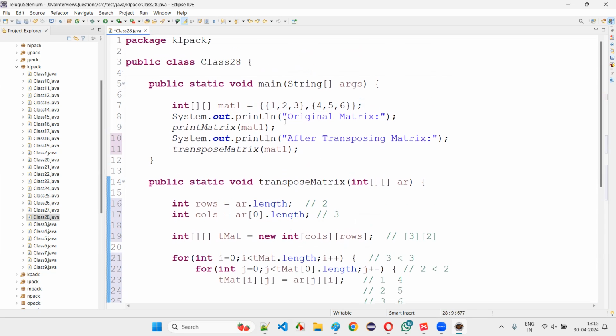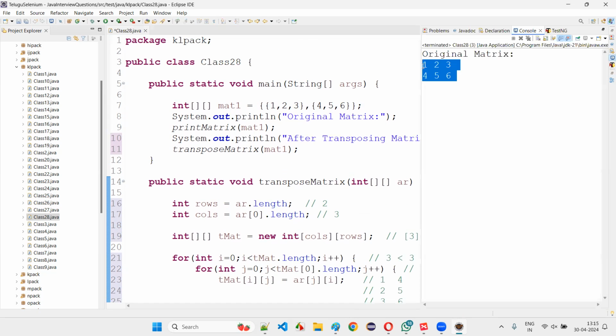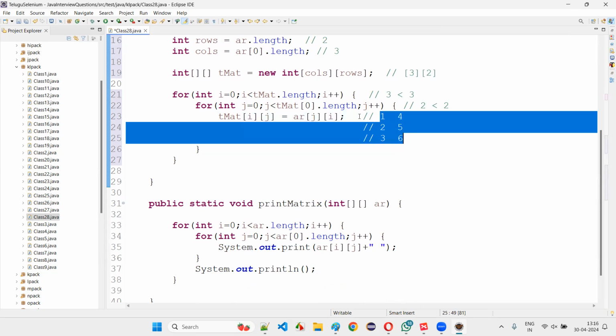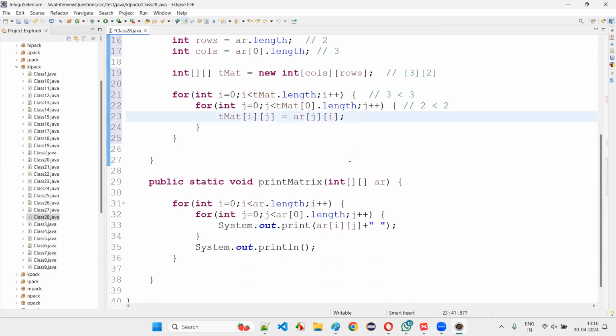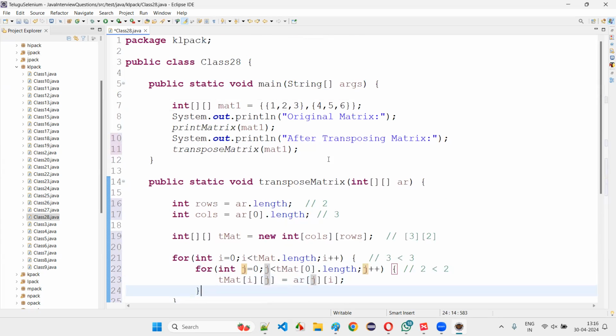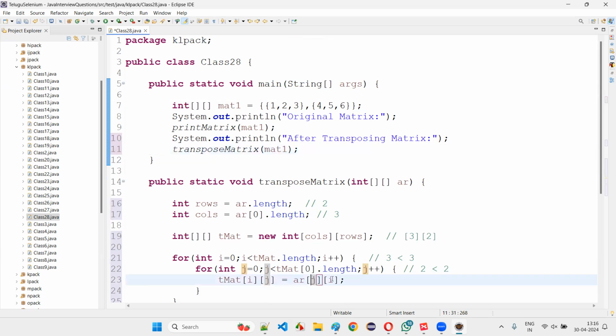So here, the original matrix is printed like this, 1, 2, 3, 4, 5, 6. The transpose of this particular matrix will be like this, 1, 4, 2, 5, 3, 6. This will be the resultant matrix. This is how we can make the matrix transpose, by swapping. You see here, i j is swapped with j i. We are swapping the values of i and j indexes. Rows and columns we are swapping here.